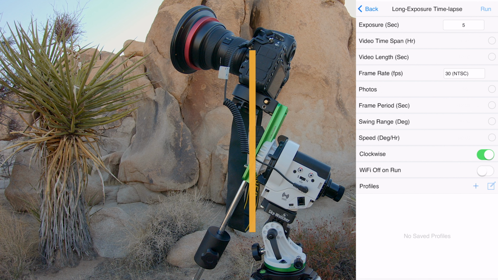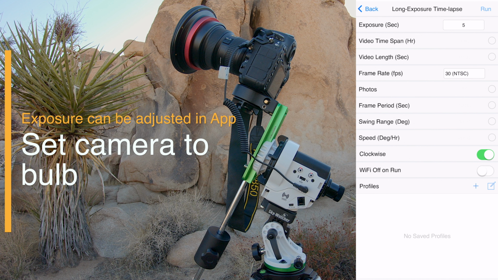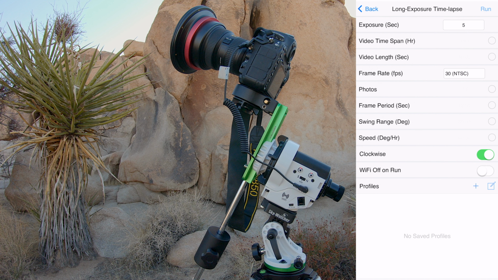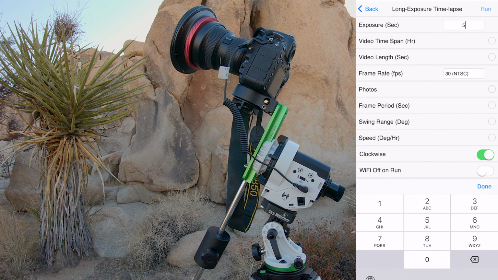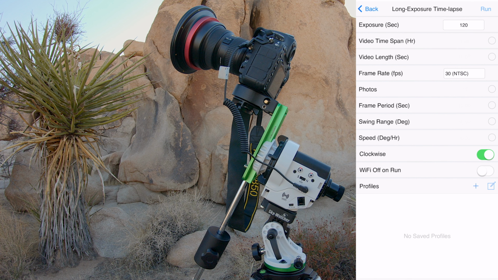Now, in the long exposure time-lapse mode, the exposure parameter controls the exposure time setting of your camera and can be set to suit your needs. For night scenes where a small aperture and low ISO value is used, individual exposures may range from a second to several minutes. So take some test shots to establish the best settings and exposure for your needs. Then enter that value into the exposure parameter field.